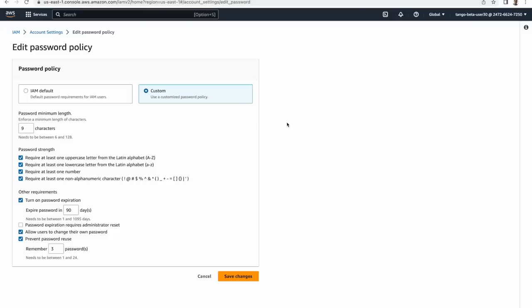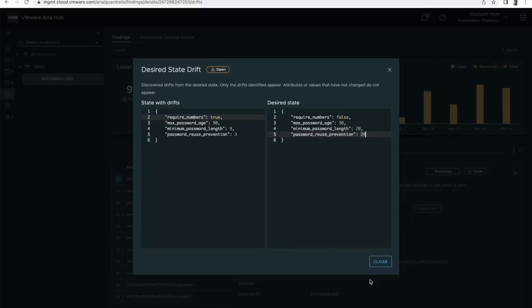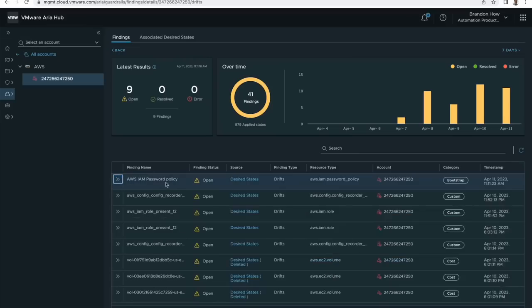If I go into my IAM console of my AWS account, I can see that all of the current values are displayed here, which is what Guardrails is calling out as a drift. So I can change some of these, namely the password minimum length we said should be 20 characters. We said we're not going to require any numbers. The password expiration is going to be a maximum of 30 days instead of 90. And lastly, we're going to disallow the reuse of the past 24 passwords. I can save this change and set this as a custom policy, and you can see that my password requirements are now updated.